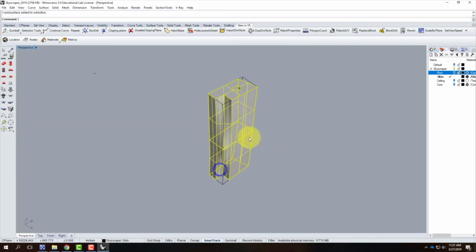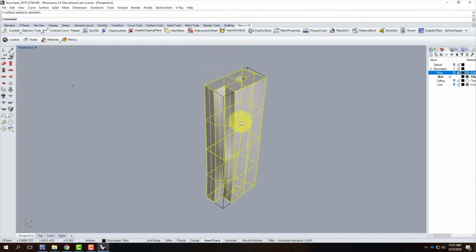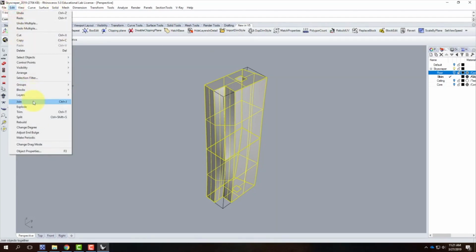So I have this whole skin. I'm going to select all of it. So I held down Shift there to select all of it. And I'm going to go ahead and join that whole thing together. So I can go up to the Edit menu and choose Join. I could press Control J, or I could type in Join on the command line. Any one of those is fine.